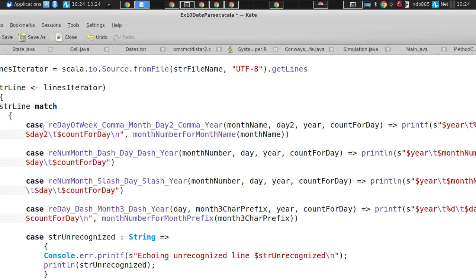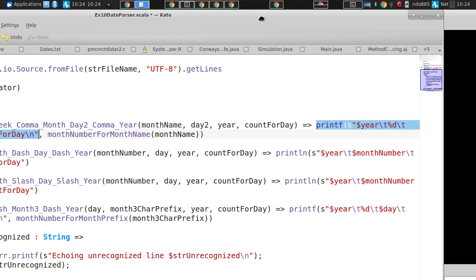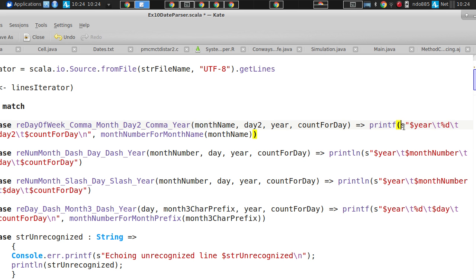Ladies and gentlemen, here we have this destructuring of this regular expression. If this successfully works and it's got all of those, then we are going to use this print, and in this case it's printf. What does this s thing have to do here? Imagine if on the final exam I asked you, what does this s in front of this do?